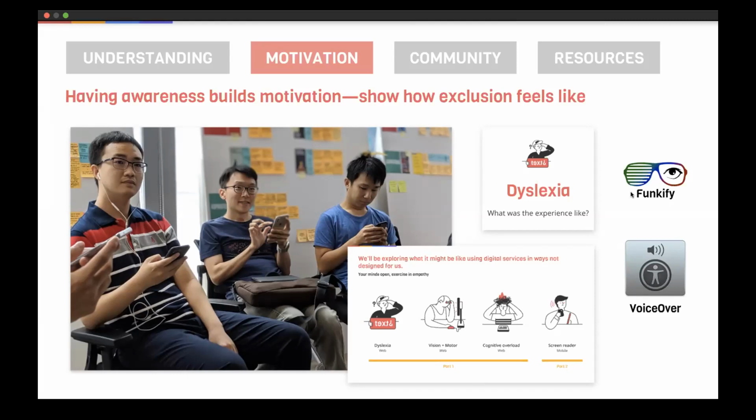And it really gave them a motivation to audit their apps and to see how else people are having challenges accessing their apps. A caveat here: yes, there are simulators and there are screen readers, but they don't replace direct user testing.